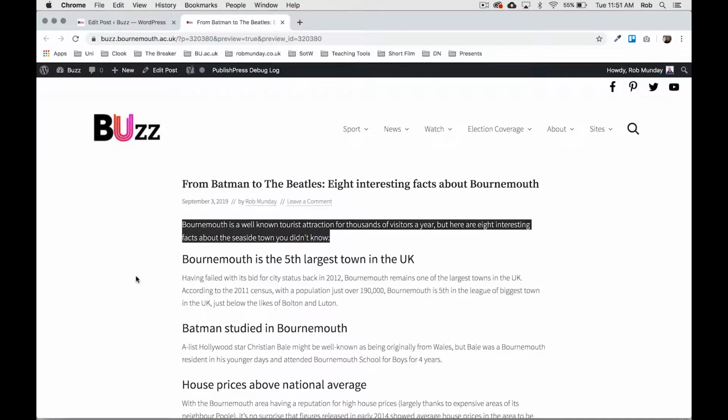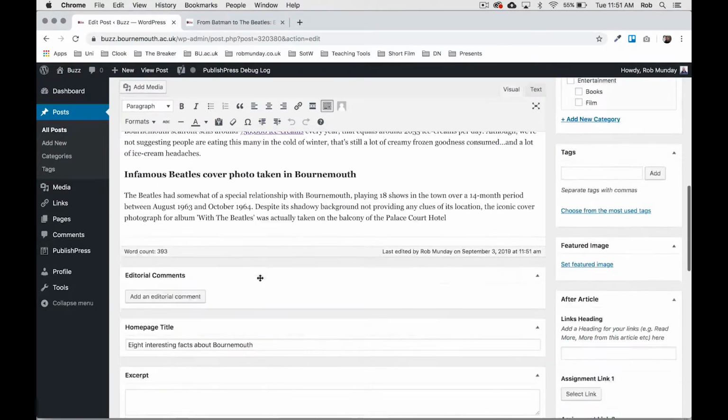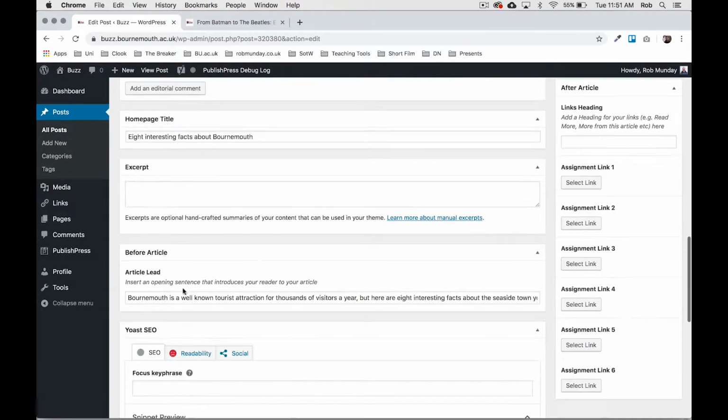You don't need to do anything in terms of formatting that lead. It will be formatted for you by the Buzz website. Okay, there's nothing you can do in terms of making it bold or making it bigger. We'll decide on the format of it. Just add your lead into this section and it will appear up the top here.